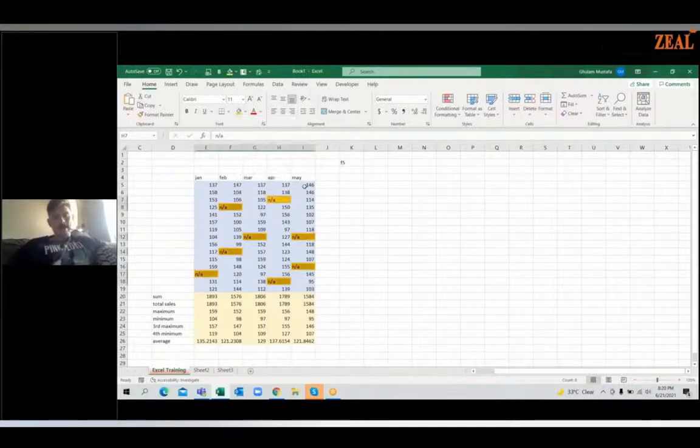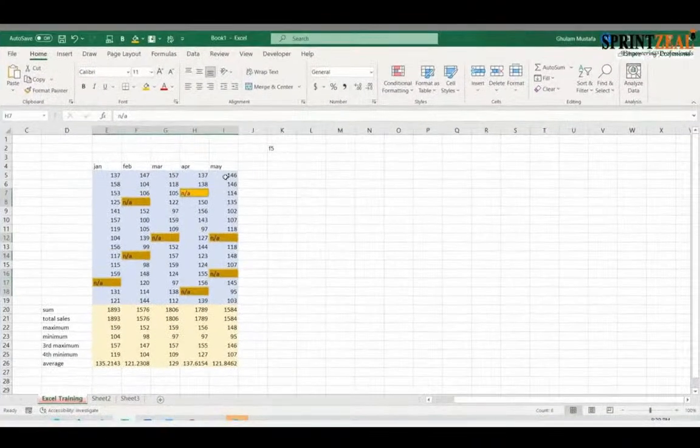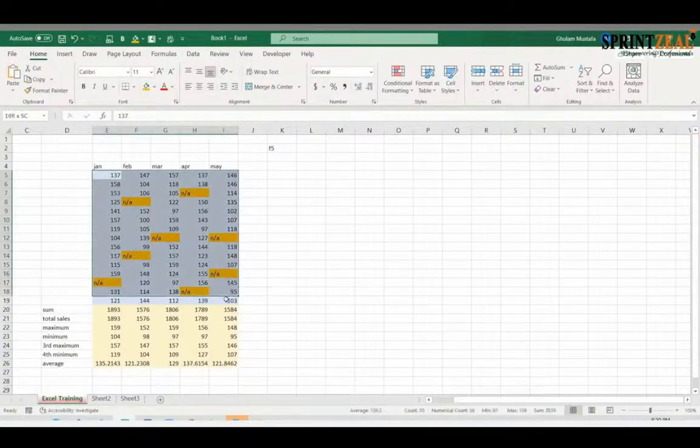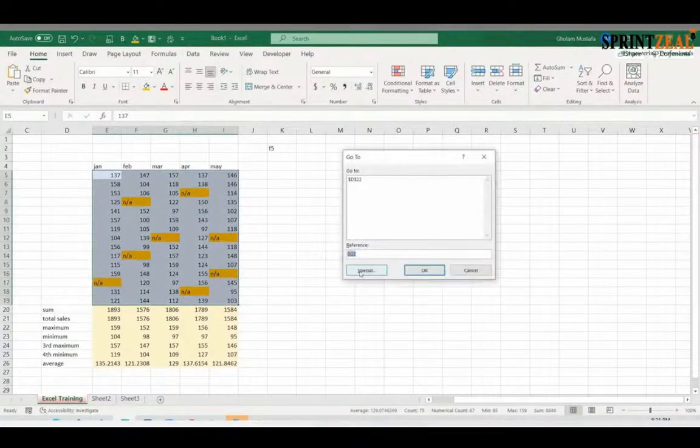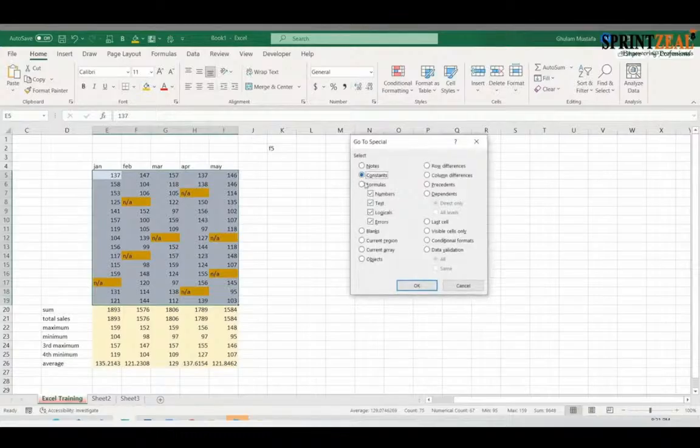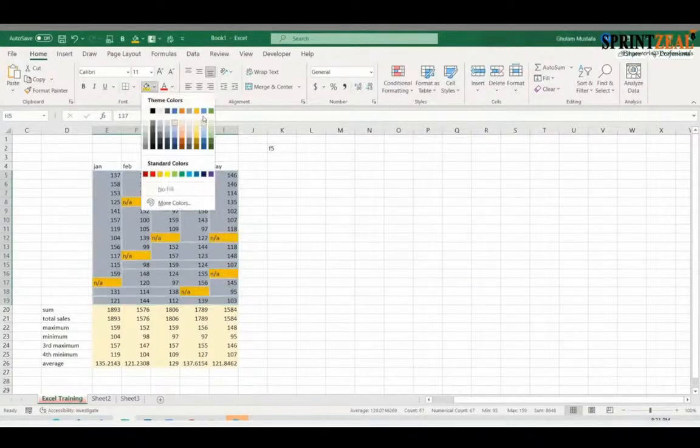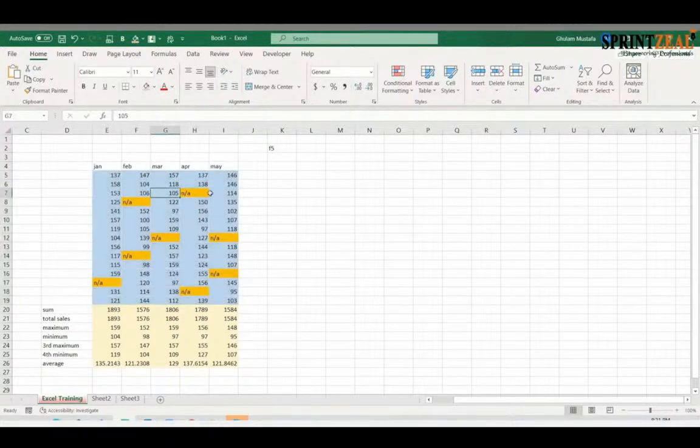Through this you can navigate your data. Got my point? Okay. Likewise, you can pick the numbers: go to Special and pick only cells that contain numbers like this. Okay, this means by using the F5 function, this is called the Go To Special function.